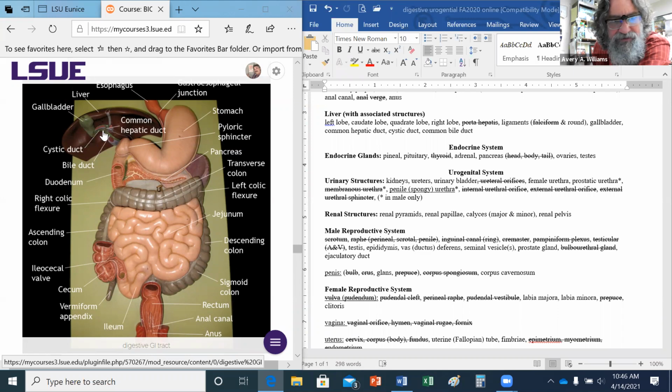gallbladder, cystic duct, common hepatic, this is coming from the liver. And then where this one and this one come together, it forms this one. So there's three. 1, 2, and then 3. Cystic, common hepatic, and then common bile right there.